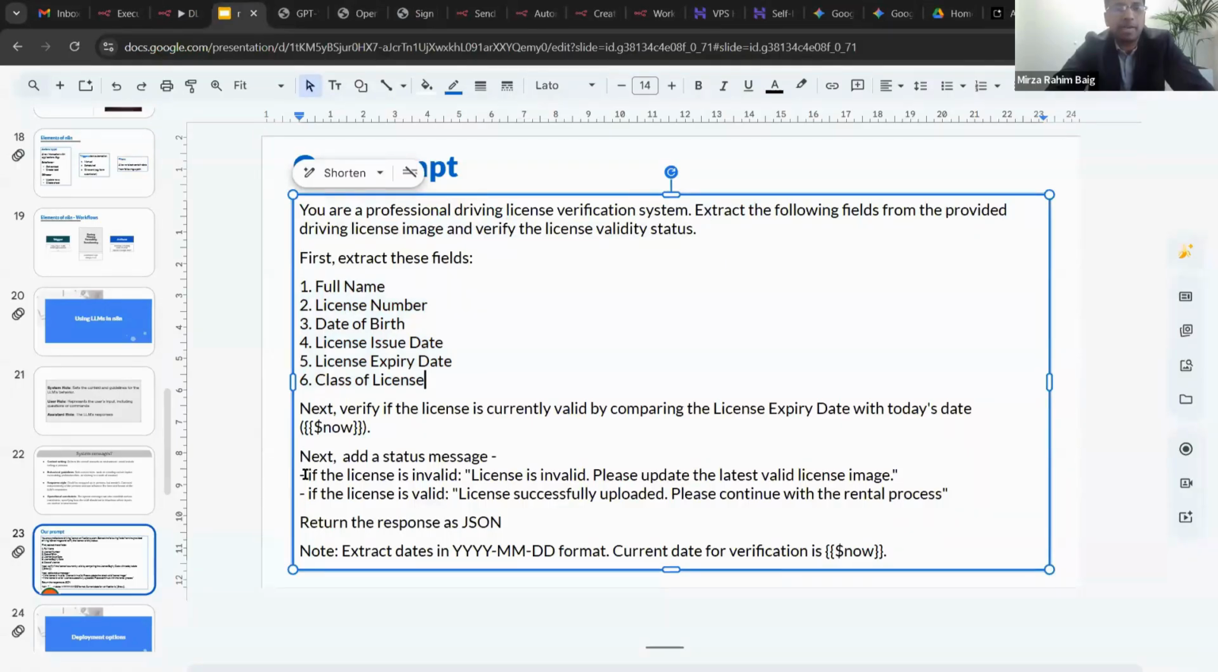Next, you say verify the license is currently valid by comparing the license expiry date with today's date. And this, you see, is actually a JavaScript variable, okay, which is now, current time. Next, you add a status message. If the license is invalid, you say the license is invalid. Please update the latest valid license image. If the license is proper and valid, you say license successfully uploaded. Please continue with the rental process.